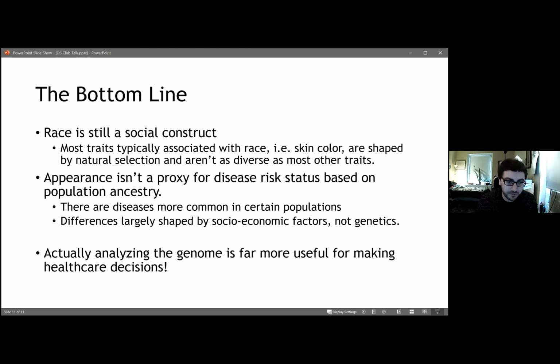So the last point is that analyzing the genome is far more useful for making these types of healthcare decisions. And you can see, through the data science approach, using these clustering algorithms and actually looking at the structure of the data, that this kind of way of thinking makes the most sense.